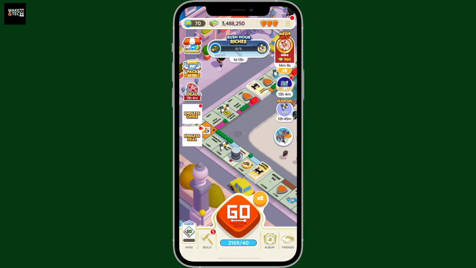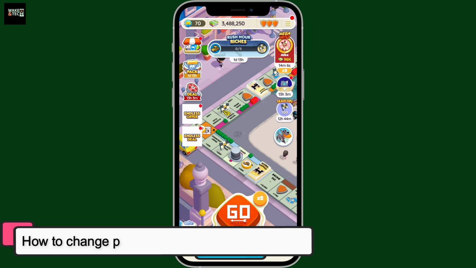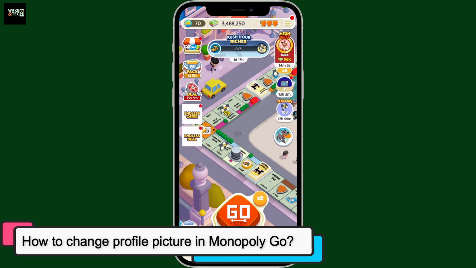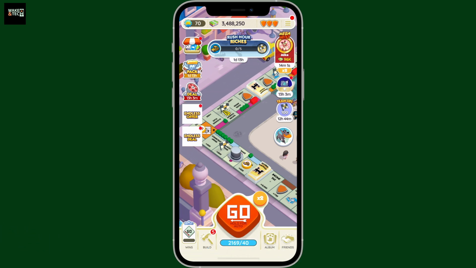In this video, I'm going to show you how to change profile picture in Monopoly Go. To change your profile picture in Monopoly Go, first of all, open up the Monopoly Go application on your device and make sure that you're inside this homepage.